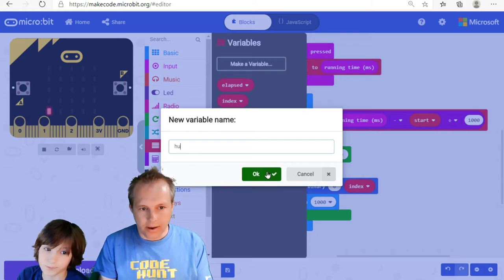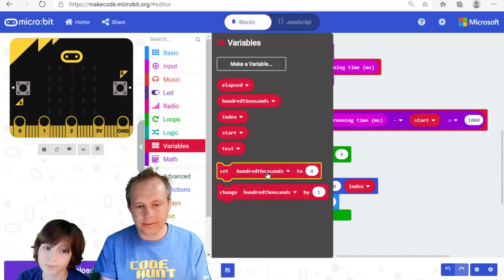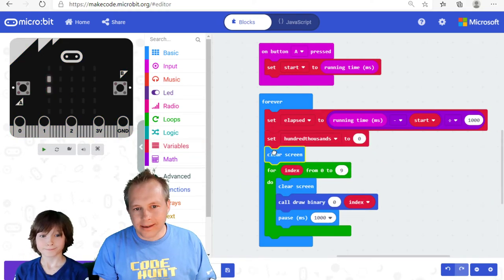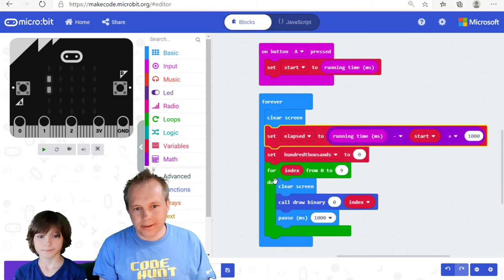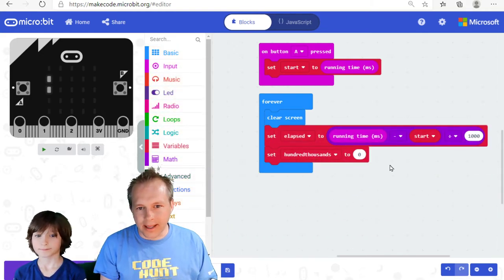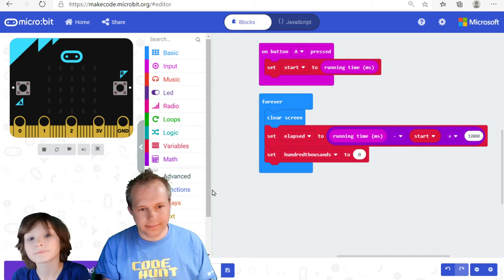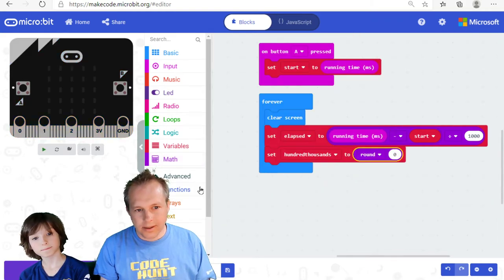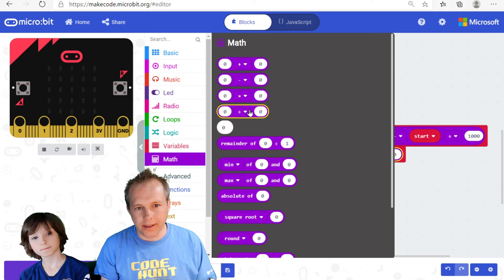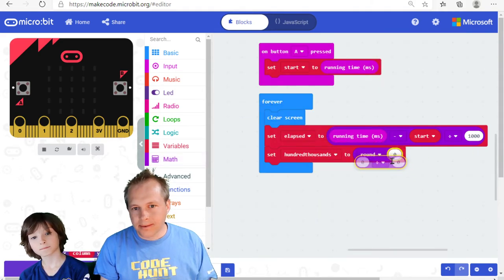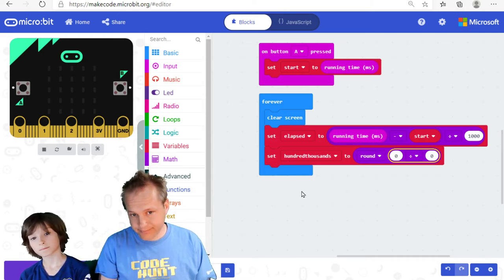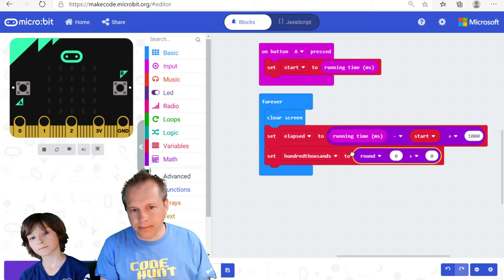I'm going to say hundred thousands. And I'm going to clear the screen here. Get rid of this. The 100,000 is going to be the elapsed time divided by 100,000. But we're going to do one more thing. We're going to round it. So I'm going to round, and I'm going to explain why I'm doing that. So I'm going to take my elapsed time, and I'm actually going to round this one.